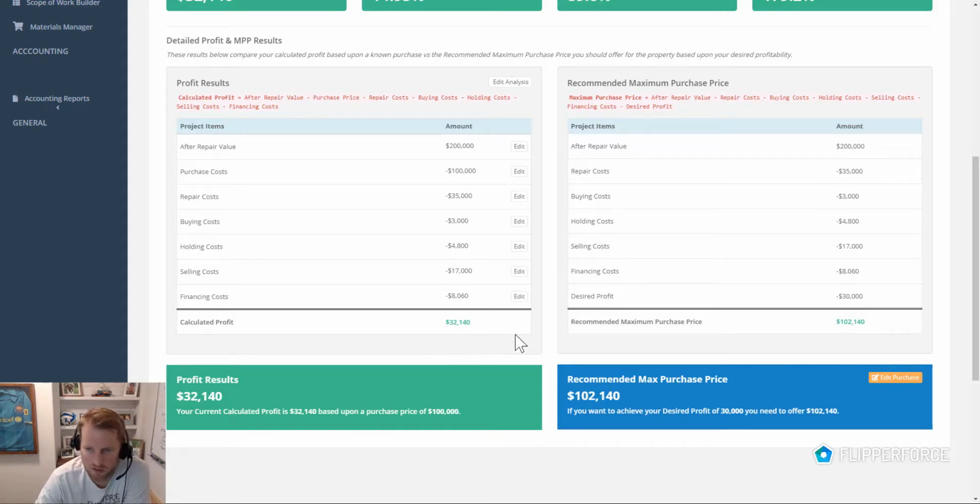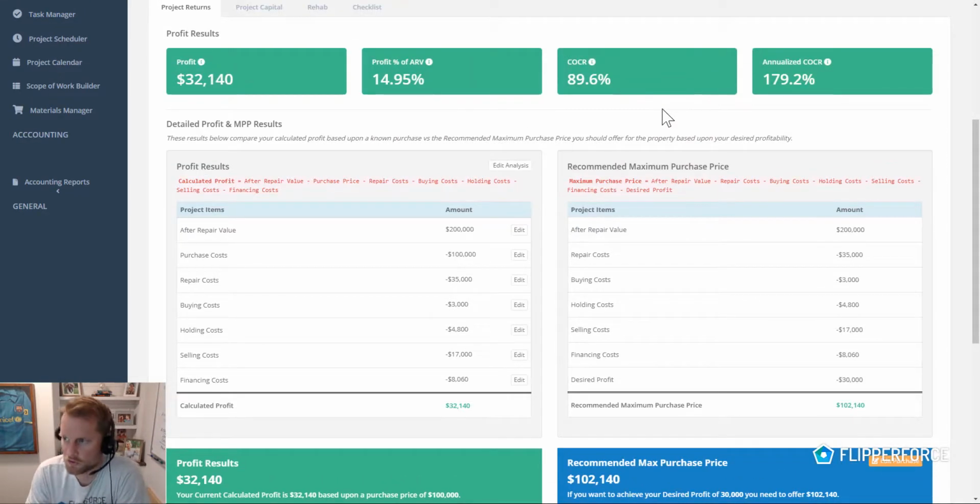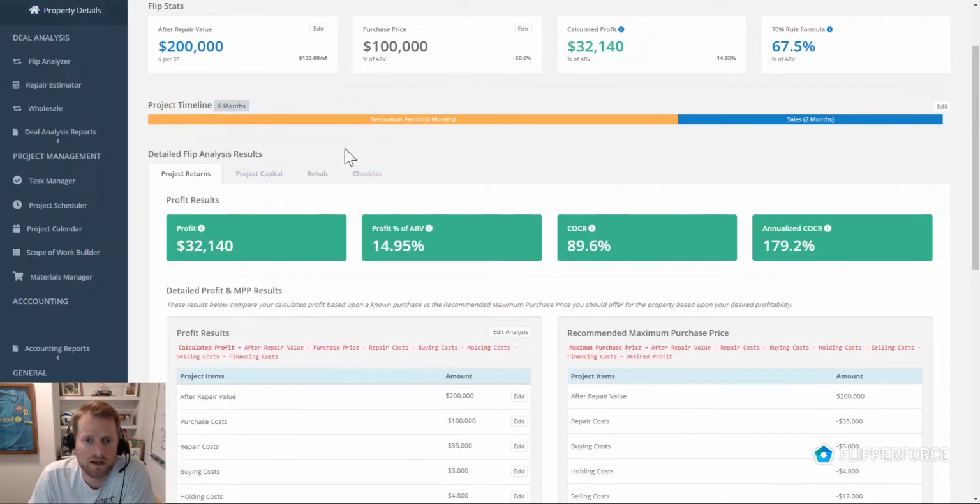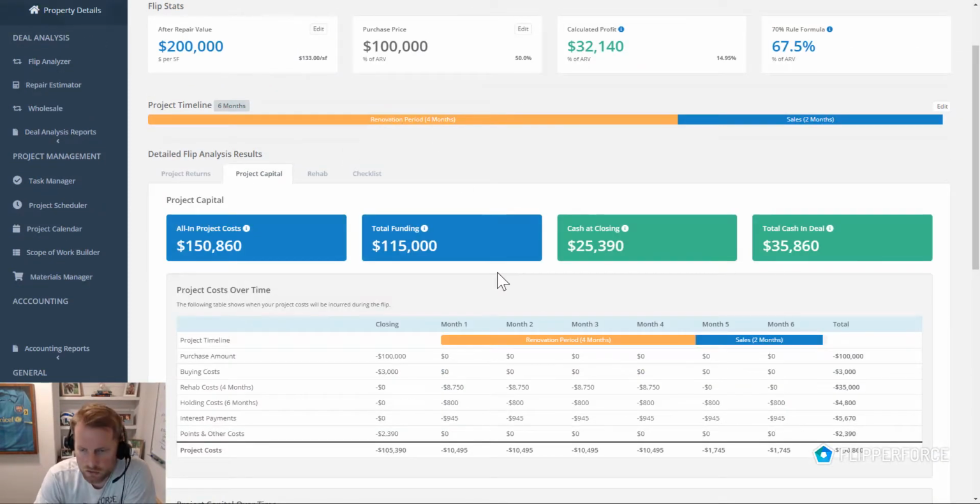So we're close there, but that can be a way for you to compare what the current profit is in the deal to how much profit you actually want to make, and what that recommended maximum purchase price should be that you offer for the property. Project capital, this is another new tab that's going to give you a better indication of when all of your project capital is going to need to be spent on the project, as well as when you're going to be receiving those loans and funding for the project.